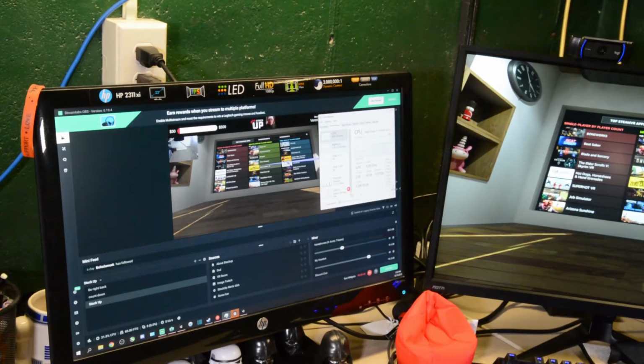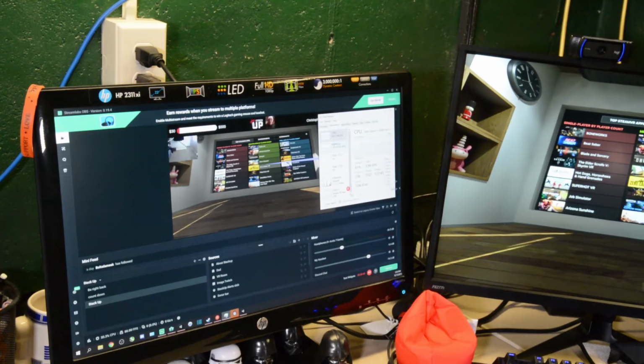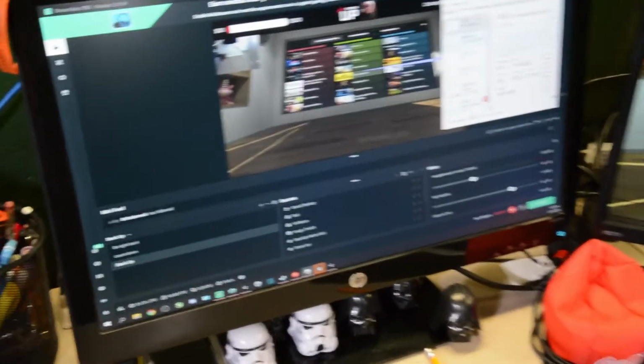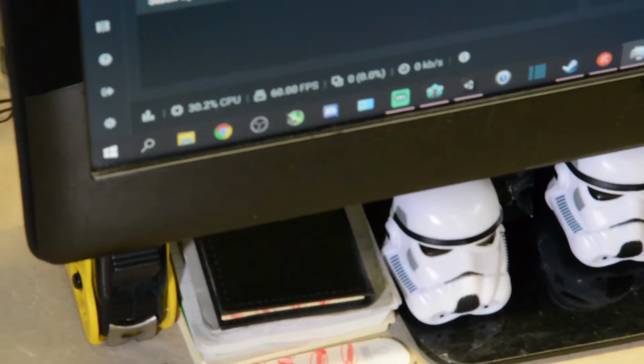If you think there's something I can do that would be less intensive, please let me know. But I think this is the worst case scenario, recording with this example. And also, if you want to look at the CPU usage of OBS itself, there it is. It's about 30%.